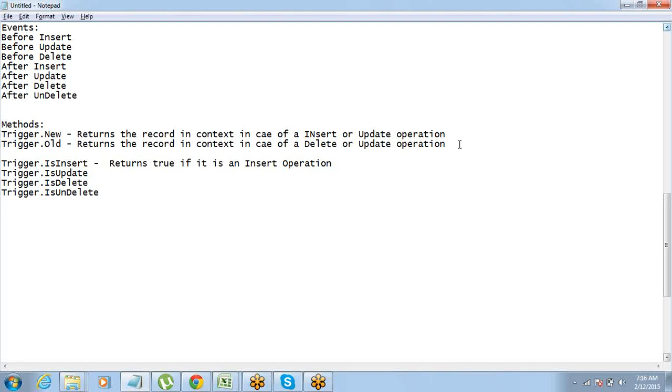Okay, there are two more. Trigger.isBefore and trigger.isAfter, right? So trigger.isBefore will return true if it's a before trigger operation. So it can be anything, before insert, before update, before delete. Trigger.isAfter returns true if it is any of the after trigger events. Got it? So that is it. These are a few methods.